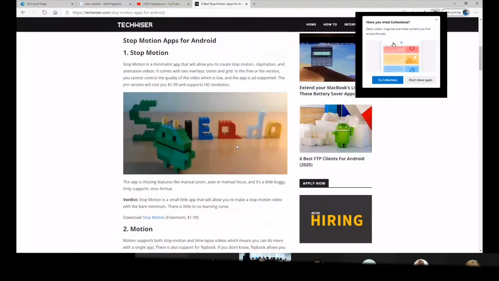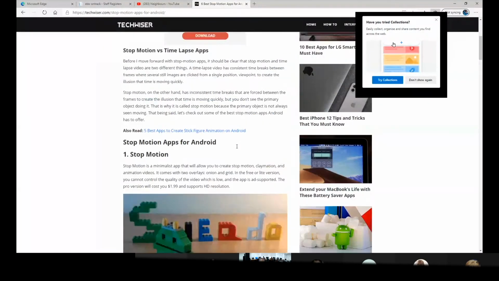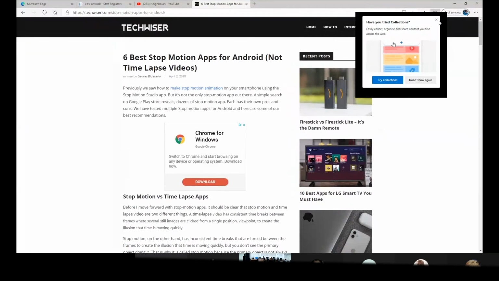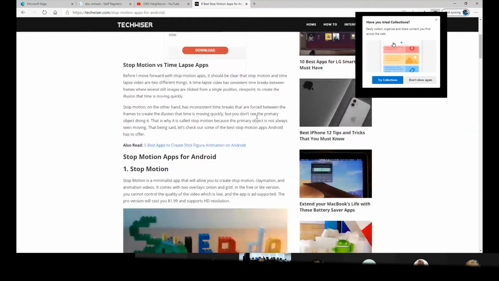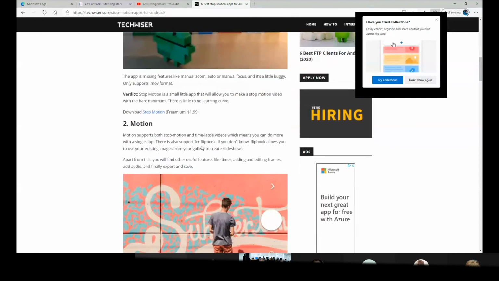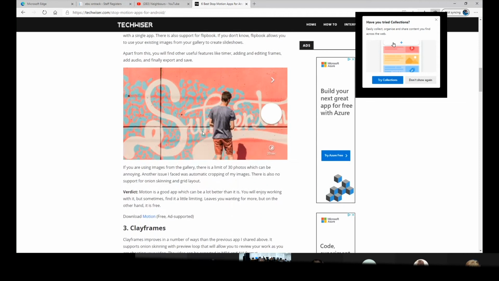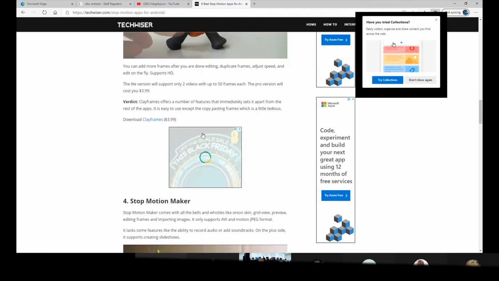I've given you a link to this page, which is the best stop motion apps for Android. Obviously, I'm sure there's one for iPhone as well, if you've got an iPhone. But what I'd quite like you to do is maybe have a look at this today. I'll do a little introduction as to what pixelation is and what we're doing, and then a practical exercise in the room with you, and then online you can have a look at the different software that's available.